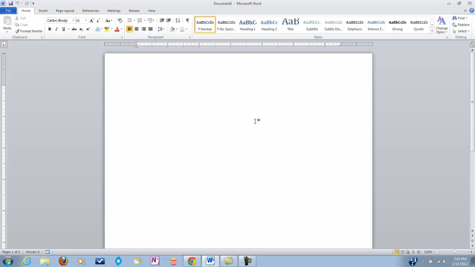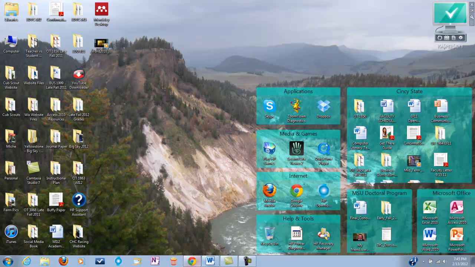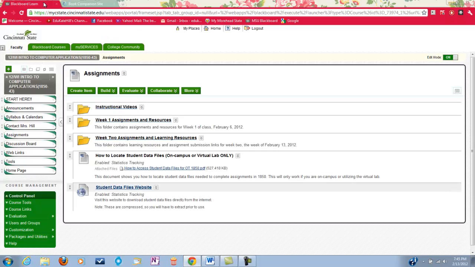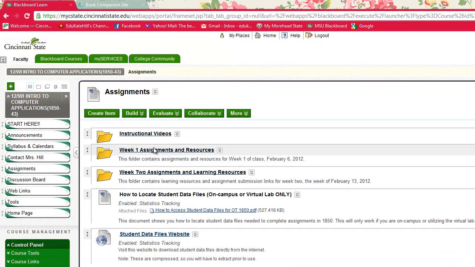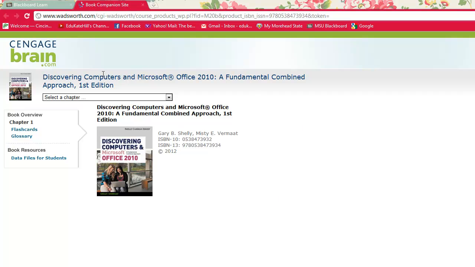So the student data files that we need for everything in this book are located on a website. And I actually have that for you. If you look in your assignments area and then over here on the student data files website, that'll take you right out to this website where your student data files are. So what you want to do is click over here on the left, and we are going to download those. My computer is just a little bit slow, so just hang in there.